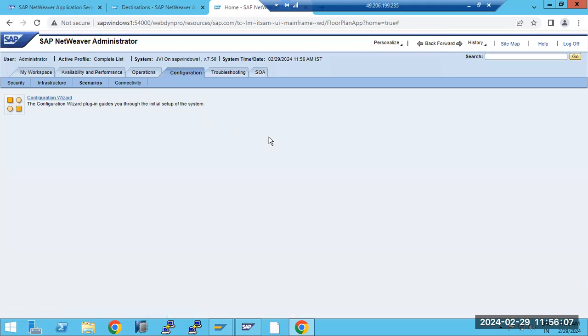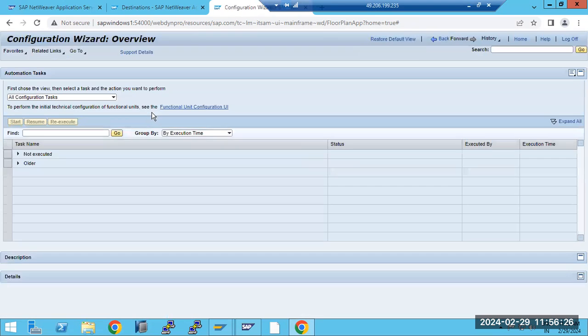Suppose you installed for portal, you want to activate some other new features here. In this case, we have to go to the configuration wizard. Here we can activate the new functionalities. There is a functional unit configuration here. Here you can activate any other. This is one of the Java post installation activities. As soon as installation is done, the base Java configuration comes.